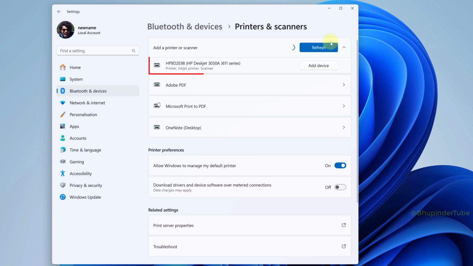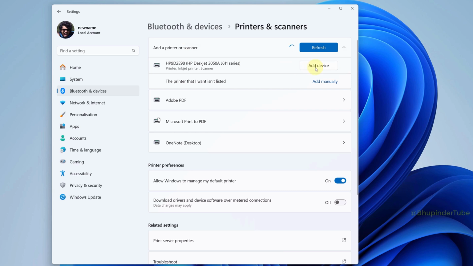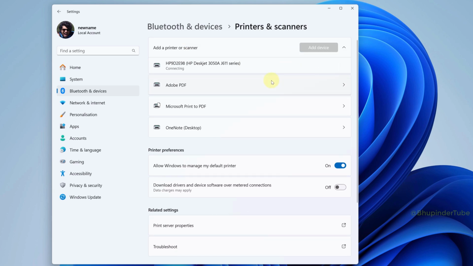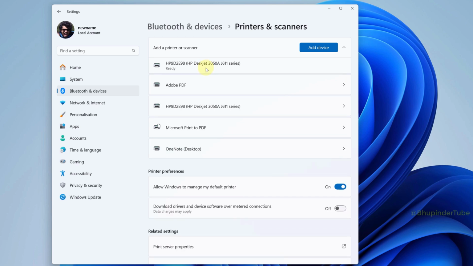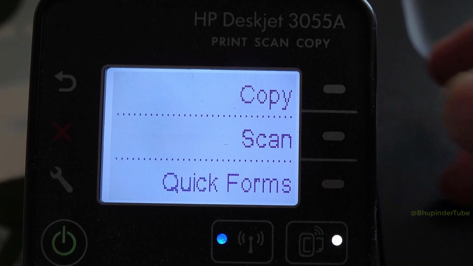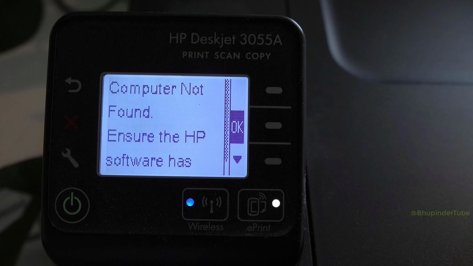Then it should find your printer. Make sure it's your printer and not your neighbor's. And then click on Add Device. Then it will start connecting. This will take a while, so be patient. And then Windows will start installing drivers for your printer. And finally, you should get this ready status, but you still can't scan or print a document.